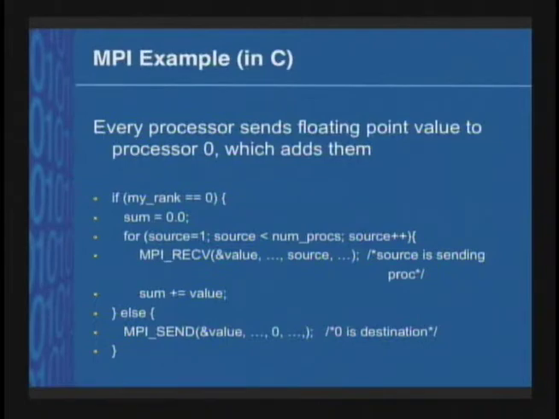And then I have the sum plus value, so I'm just summing them up. Now, the same program is running everywhere, and if I'm not 0, I'm one of the others, 1 through P minus 1. In that case, the only thing I'm doing is sending. So I would issue a send command saying, send my value, and in this case the destination is 0. And by the way, for every receive, there had better be a send.